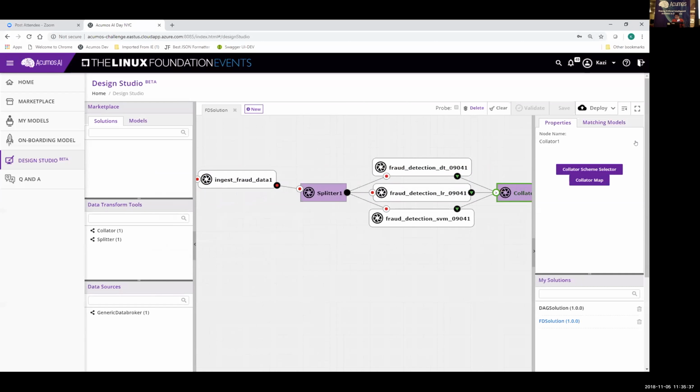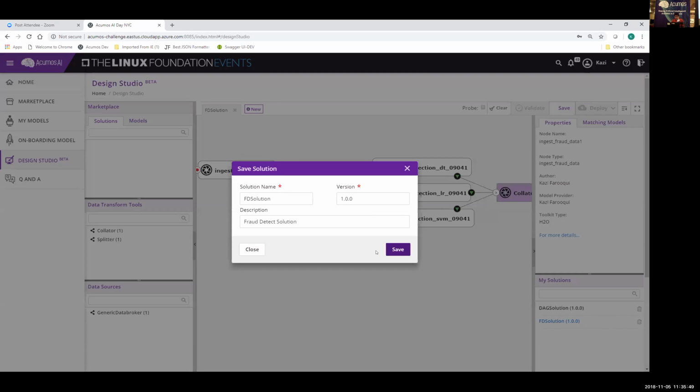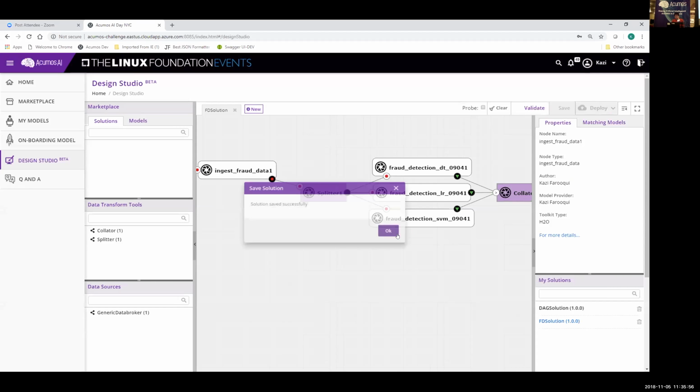All right, so once I have composed these models and performed the splitter and collator mapping, I can save the model. Then I can validate the model. As part of validation, we make sure that the interfaces match and that the splitter and collation function has been done properly. Before validation, you will notice the deploy button is inactive. You cannot deploy a solution which is not validated. So this is still inactive.